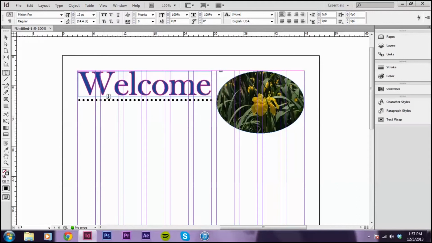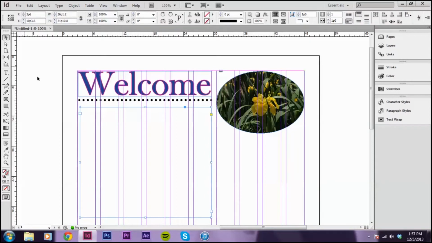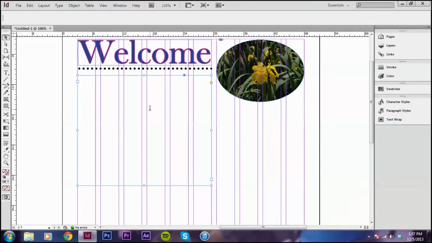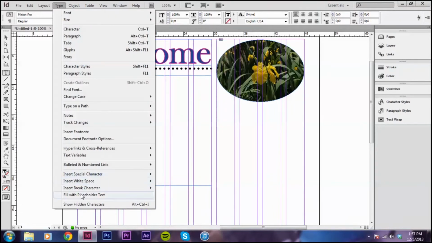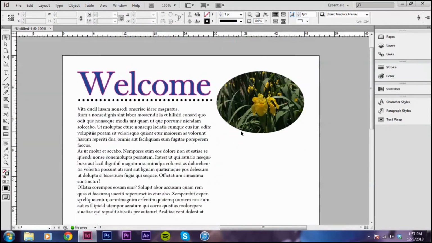I want to add some text. So we're going to go here, and bring out some text. I'm going to line it up, and bring it out. There's that green arrow. If you don't have any text, or you don't want to place it in there first, you just want to have everything set, you can go to Type, Fill with Placeholder Text. And it has preset text ready for you.